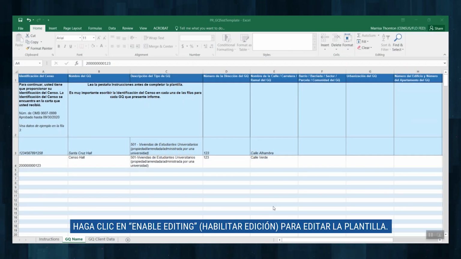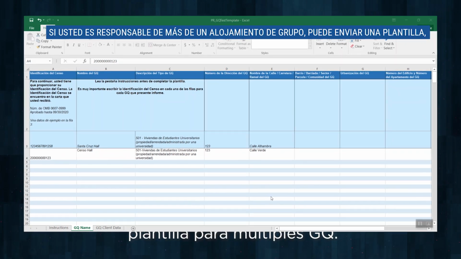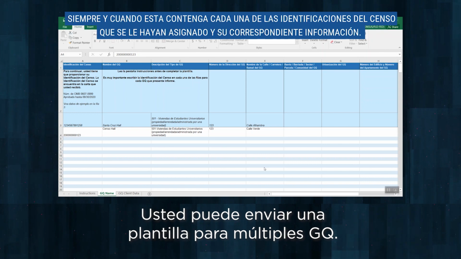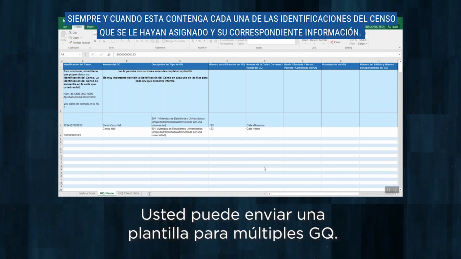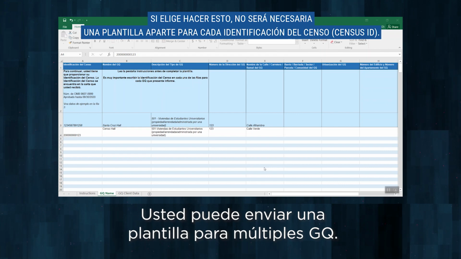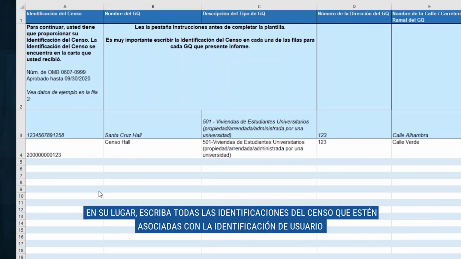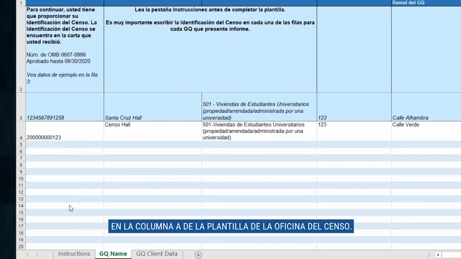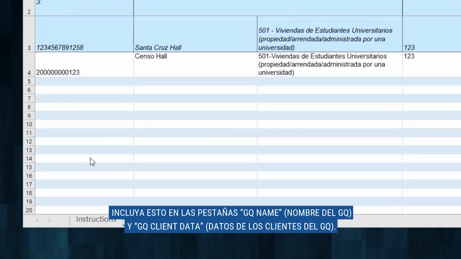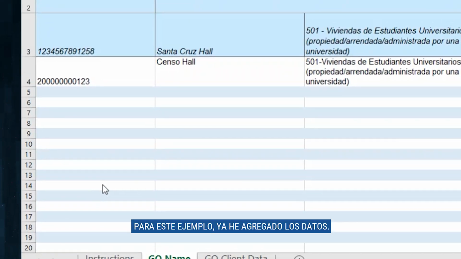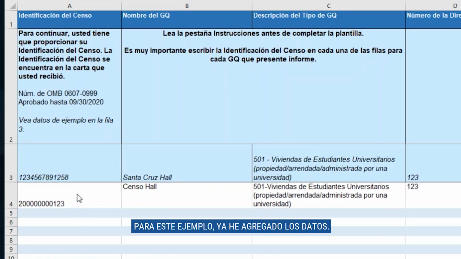Click Enable Editing to edit the template. If you are responsible for more than one group quarters, you may submit one template as long as it contains each of your assigned census IDs and their corresponding information. If you choose to do this, a separate template for each census ID is not required. Instead, enter all census IDs associated with the user ID in column A of the Census Bureau template. Include this on the GQ name and GQ client data tabs. For this example, I have already filled in the data.